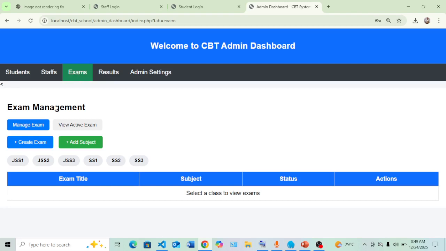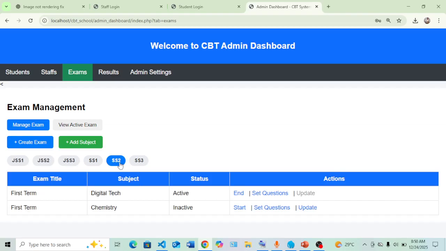Now you can see that under this particular exam tab, the exams are being displayed, of course, in tables, depending on the class you selected. So let's say I select JSS1, you can see there's no exam. Okay, you can see no exam found, which simply means I've not yet created an exam for this class. Then if you like, let's find a class that we've created an exam for. I think we're having exam for SS2. Can you see it now? And for SS3, right? So we're having exam for these two classes.